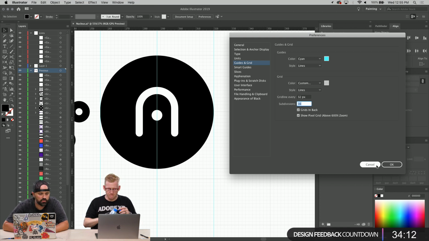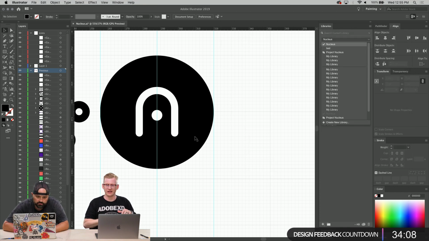I can show some of the gradient mesh tool. Oh yeah, dude, that's like my new hotness. All right, well, we'll just do that really quick then.